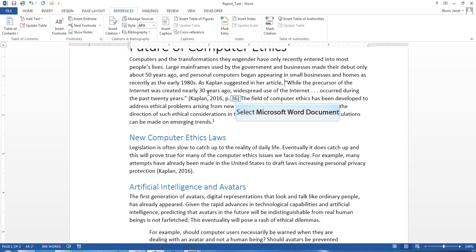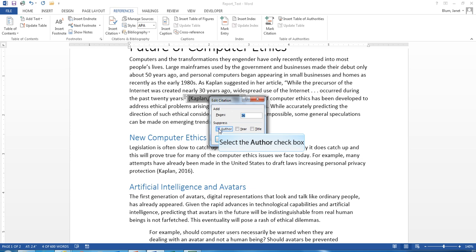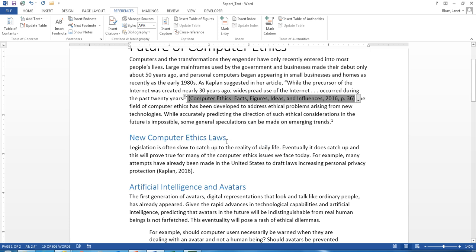We don't need the author's name as part of the source. We can actually edit this citation to suppress the author's name. And suppress just means don't show it. It's not going to delete it from the source. It will just suppress it for this one and only citation. So when we do that, you can see that the author's last name is replaced with other information.